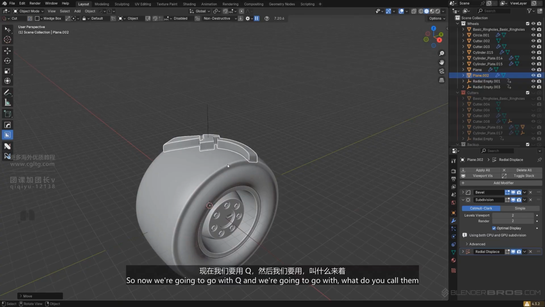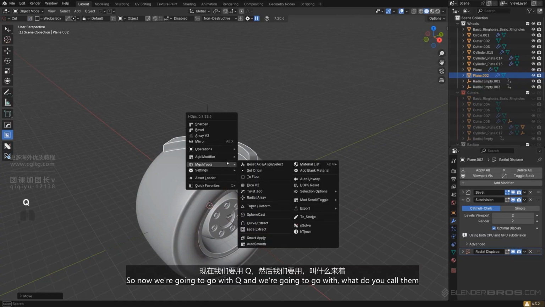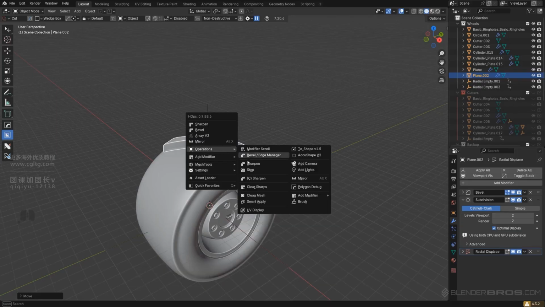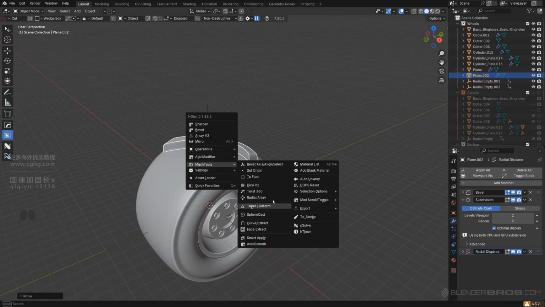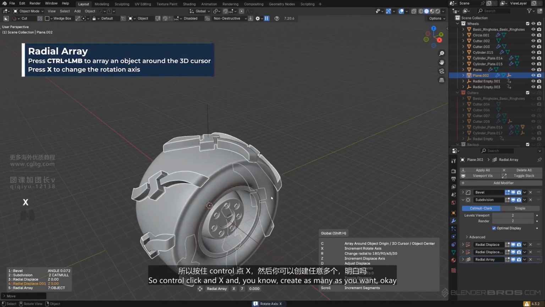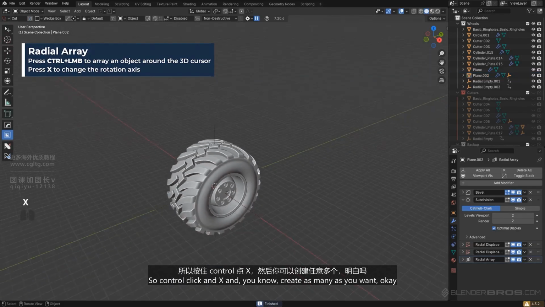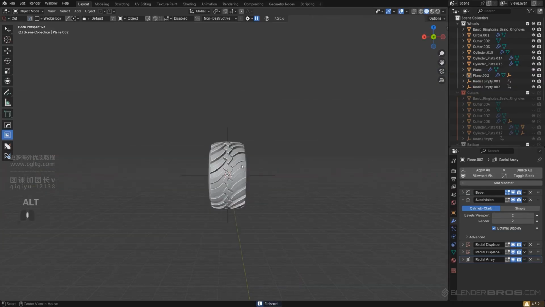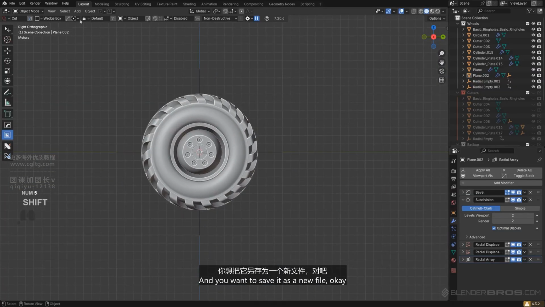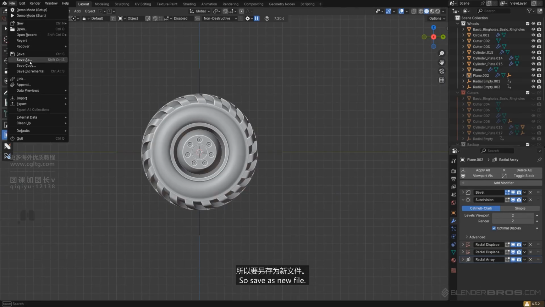So now we're going to go with Q, and we're going to go with, what do you call them, multiply. No, the radial array. So Control click and X, and create as many as you want. Okay, I think this one is fine. Cool, peachy. So that's that, and you want to save it as a new file. Okay, so save as new file.